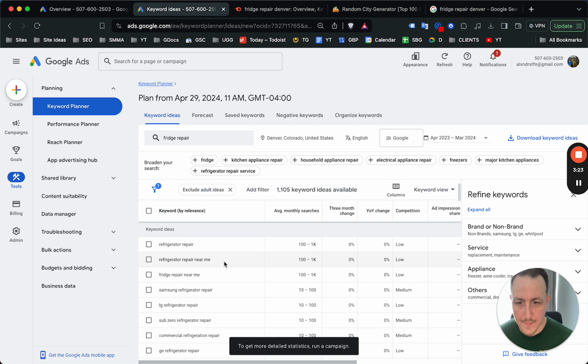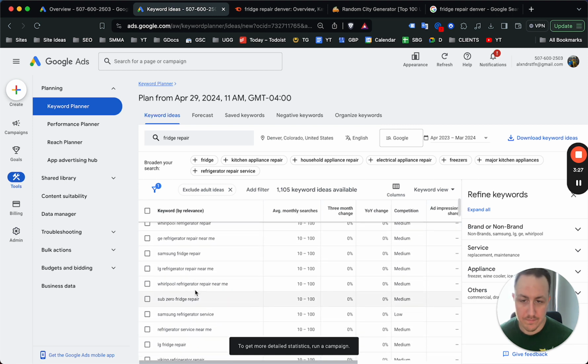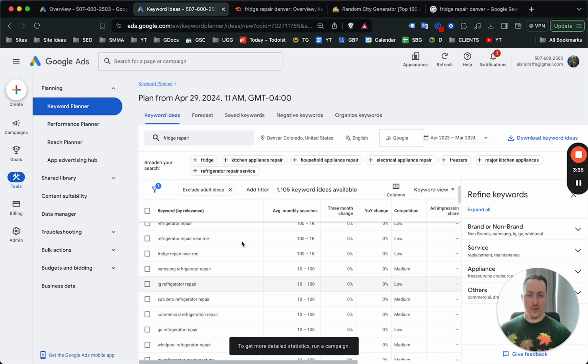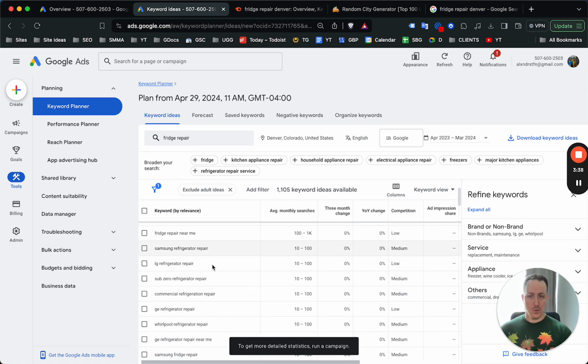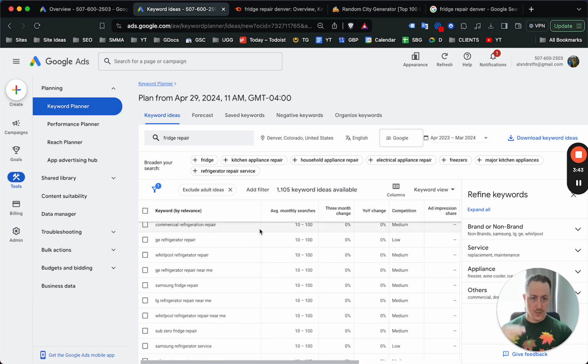So as you can see here, there's a ton of different options for fridge brands that people are servicing. Again, over time, especially once the campaign was getting a lot of data, I would further break down the Google Ads campaigns into these specific brands. So underneath broad fridge repair, I would have Samsung fridge repair, Sub-Zero fridge repair. These would all be different campaigns, or ad groups rather, sending traffic to that specific landing page, to a Samsung fridge repair page.